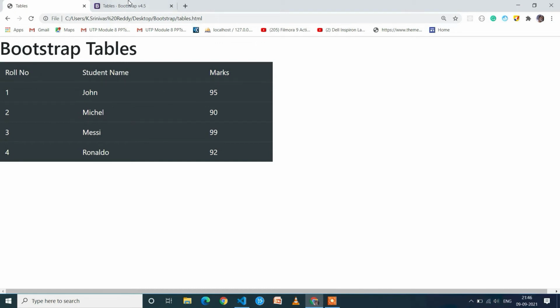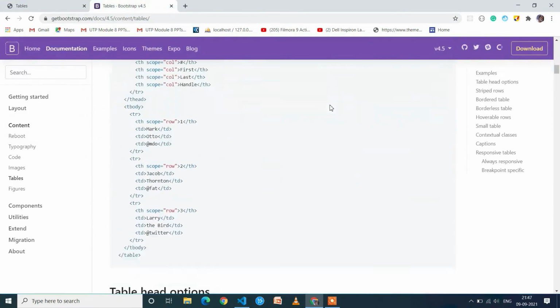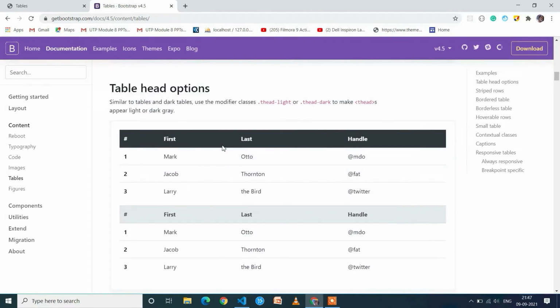white. So now we will add the third table. For the third table, we have to add the class for the table head, because for the body we are using the white color background. So we need to add the differentiation between the table head and table body. If you want a black color background for the table head, we have to use thead-dark. If you want a white color background for the table head, we need to write thead-light.